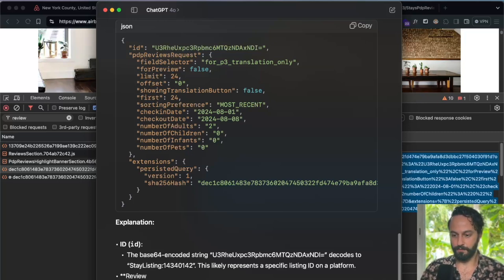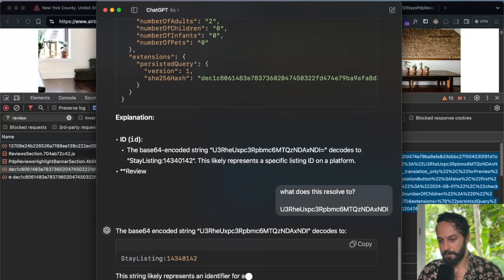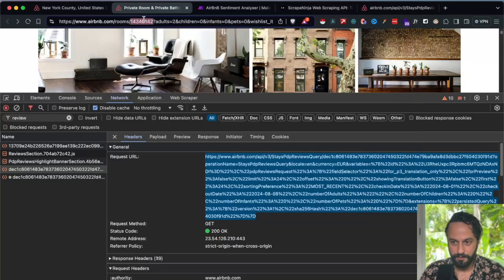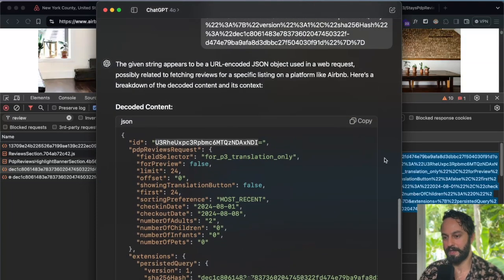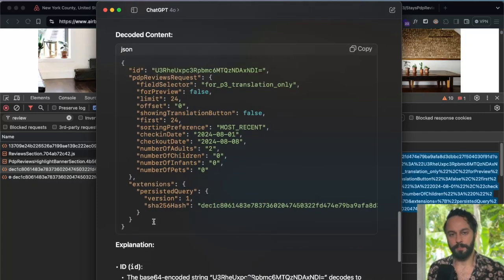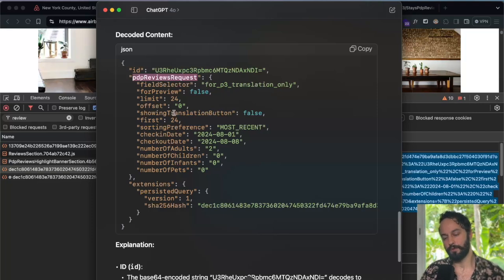What does this resolve to? Just give it that. Here we go. Look, it resolves to StayListing, and then 143, the ID of the room. So there's a lot of interesting things going on here, and it's basically to do with how their backend API expects data. Now that we've decoded this, check it out. We can see essentially the configuration of how to call this API. We've unwrapped this, we've decoded it, so we're going to need to encode it again. That's going to be part of what we do in the automation.